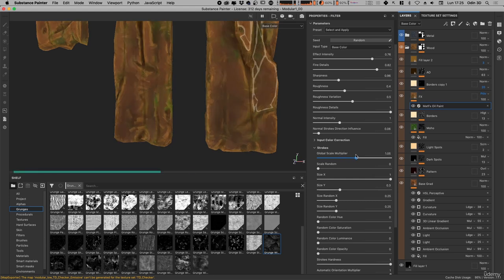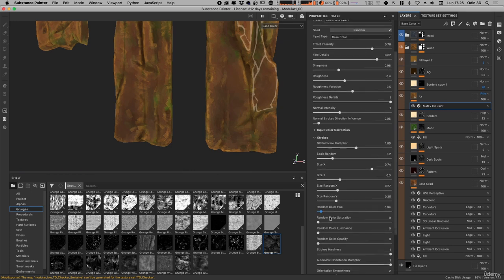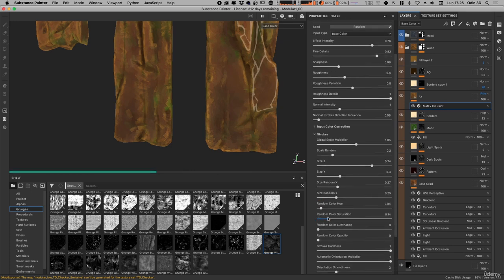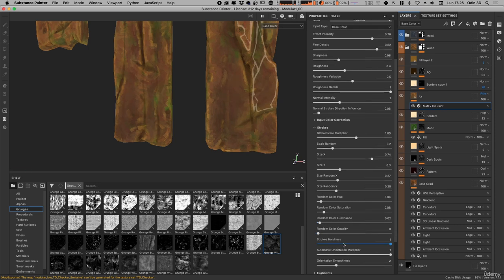Maybe bigger. This is a scale random. It may be okay that there are areas with some smaller than others. Size in X, size in Y. One random of X and Y. A random of the color variation in case we want to give here some extra tones. A little bit can be good. Same with the saturation, a little bit of random saturation. A little bit of luminance random. Stroke hardness.